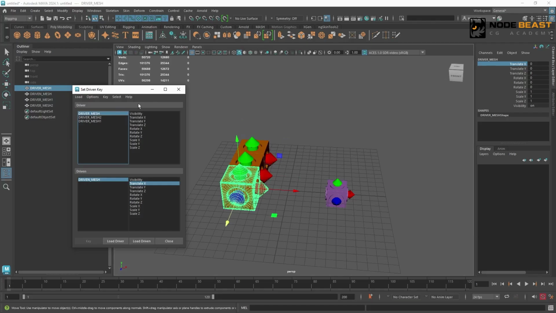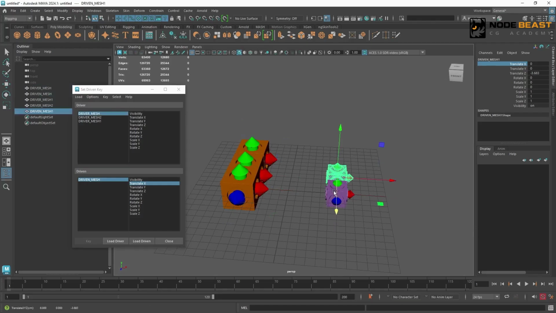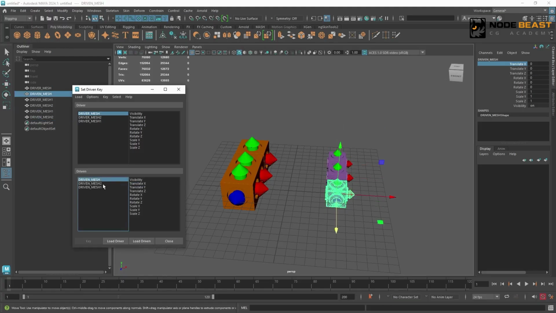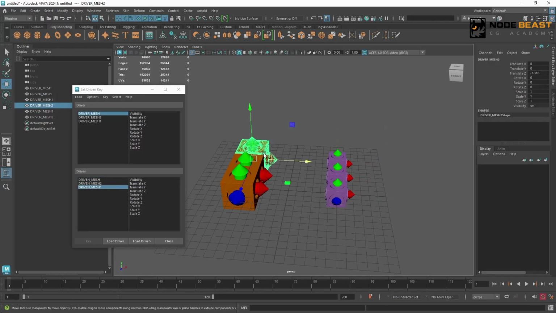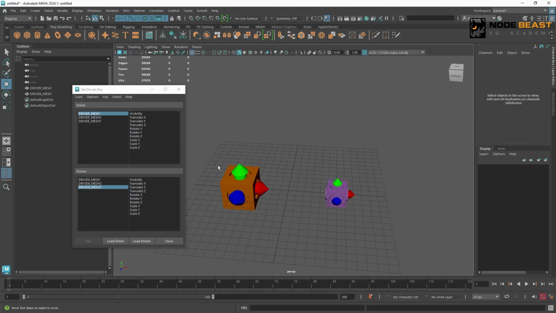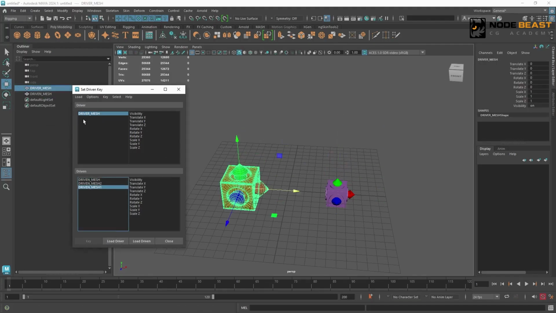When we select each one, it will show its corresponding attributes. The same operation applies to the driven objects. I'll select this, and at the bottom here, click Load Driven. It will also have its attributes and corresponding names. Let's delete them all. We don't need these for now. Let's reload our original ones.